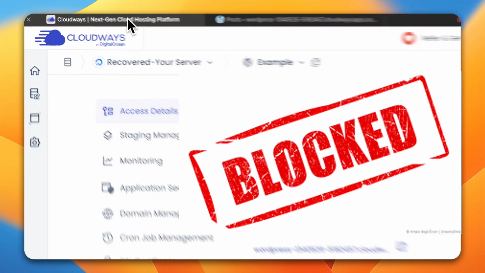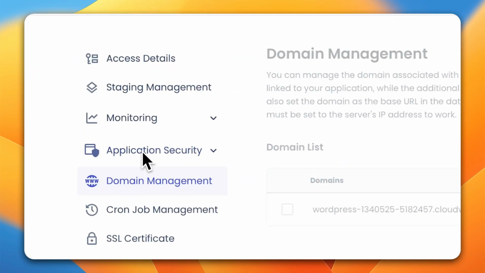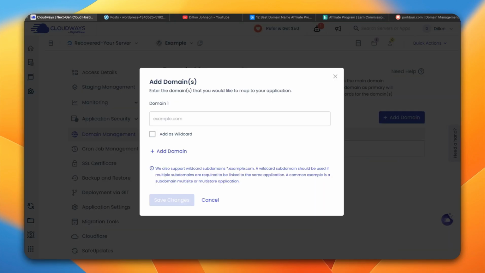So we need to set up a domain and point it to our Cloudways URL. How we do this is we want to click on domain management. Then we want to click on add domain. Now you need to add your domain. Doesn't matter what registry you use.